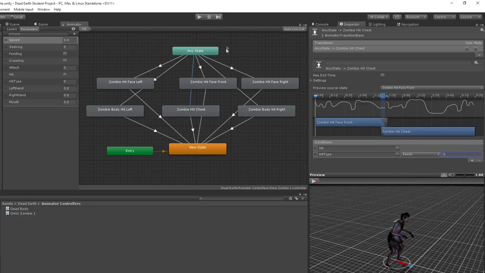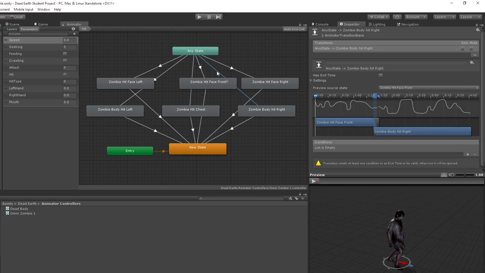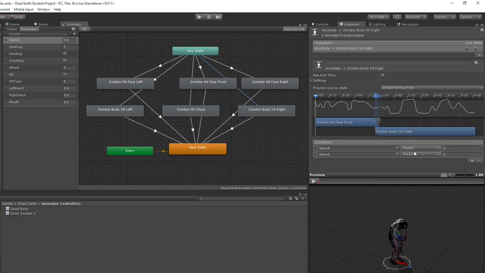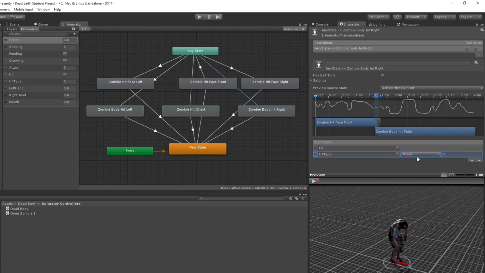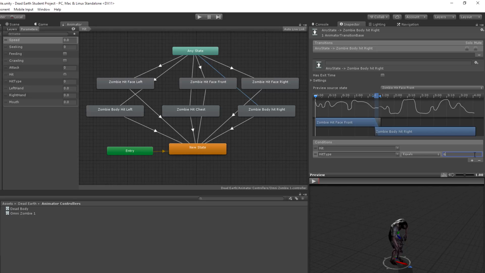One more to do, and that is of course this one here, from any state to zombie body hit. Two conditions once again. First one being the hit trigger. Second one being hit type equals, go on, have a guess, 6. Yeah, that's right. Okay, so I think this is actually set up now correctly.